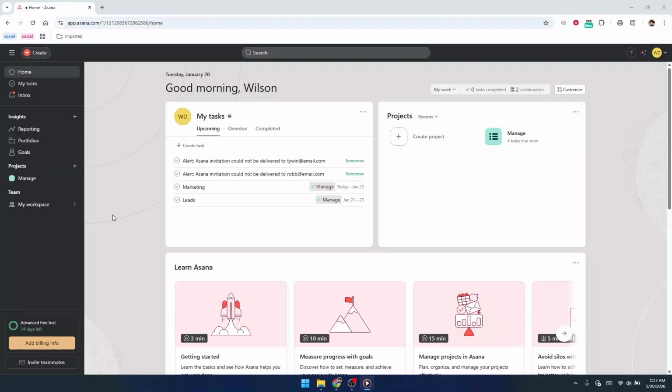In today's video, I'm going to teach you how to add dependencies on Asana. By the end, you'll know exactly how to connect tasks so your projects flow in the right order and nothing starts before it's truly ready.